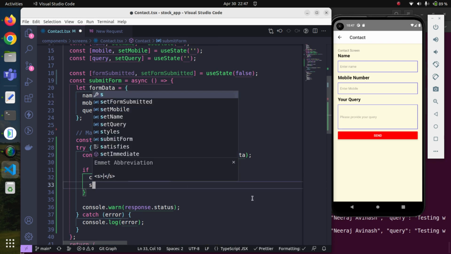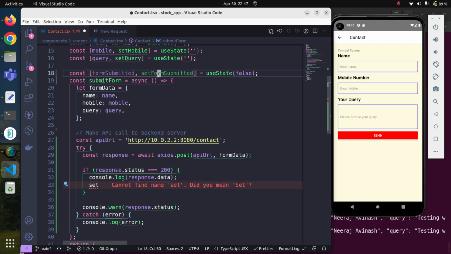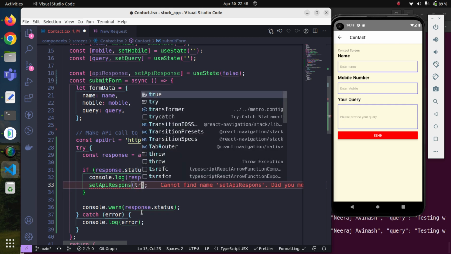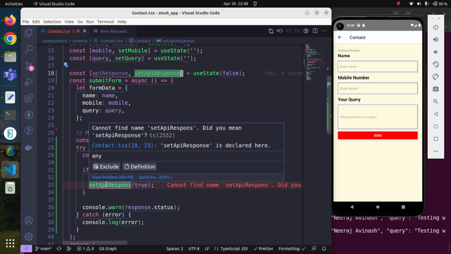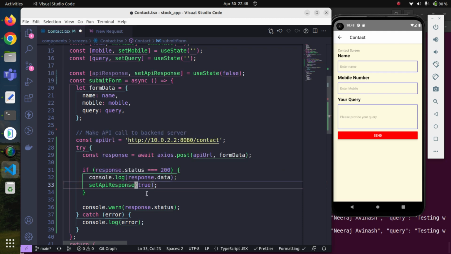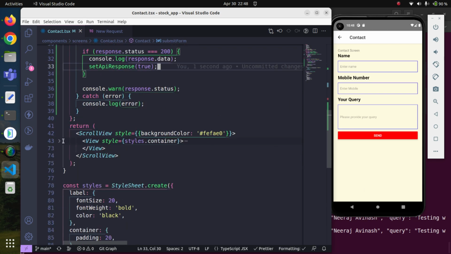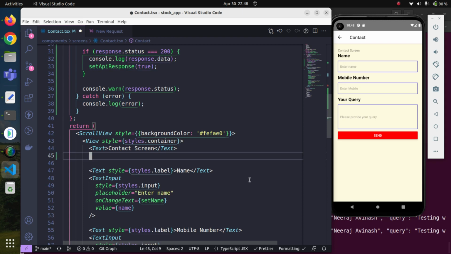So here we can set form submitted, or let's make it API response, and also update it to set API response, and we will simply call this method here, and make it true. What happens at API response? Yes, fine. And now we can check this in our view before rendering.